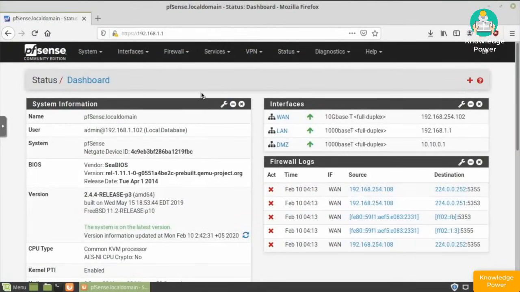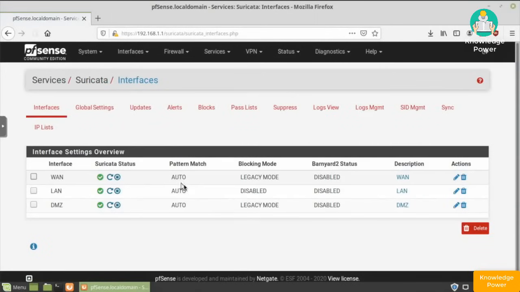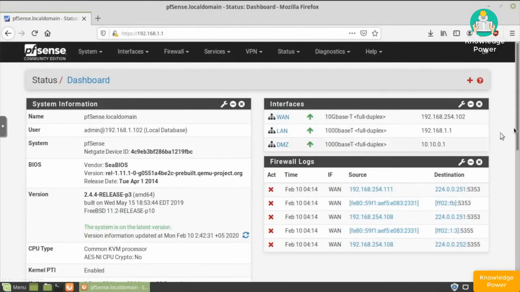We'll start with Suricata disabled on the WAN and DMZ interfaces. So go to Services, Suricata, and click the Stop button on the WAN and DMZ interfaces. Find the public IP of your pfSense firewall. You can find that by just clicking on the pfSense icon in the upper left and looking at the WAN interface. So you can see ours is 192.168.254.102.